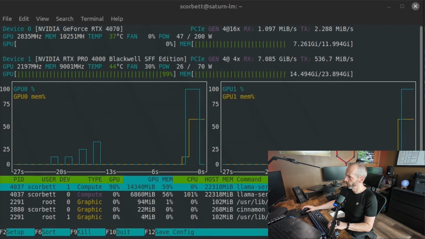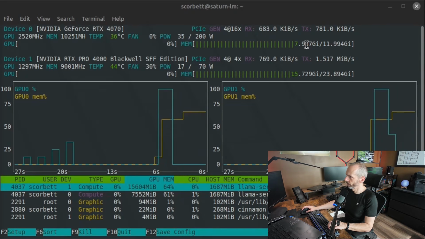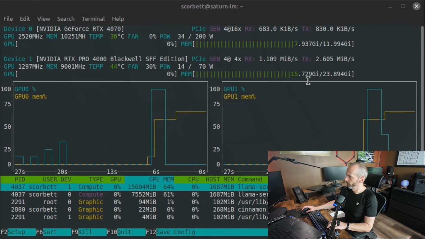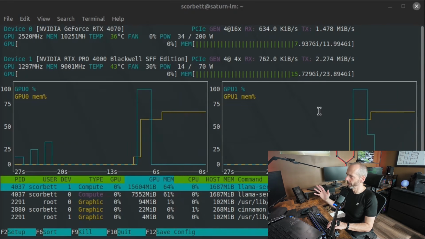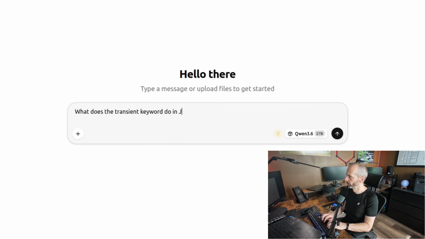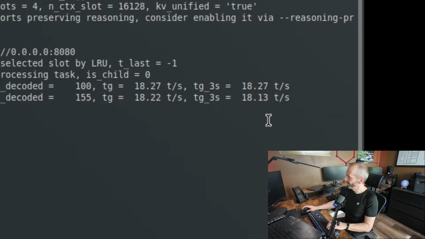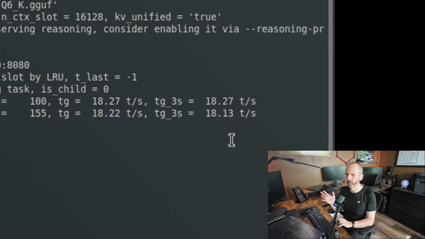And if we slide over to NV top now, we see that card 1 is using about 8 gigs of VRAM, and card 2 is using just under 16 gigs of VRAM. That's 24 gigs combined across the two cards. Great. So we go back and ask the same question, and now we get 18 tokens per second. So we drop down by 3 or 4 tokens per second.